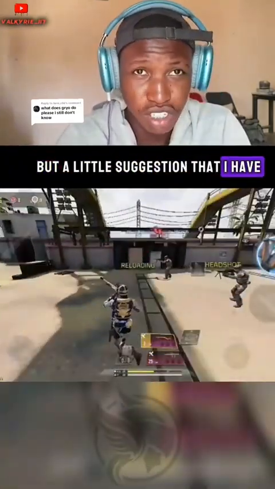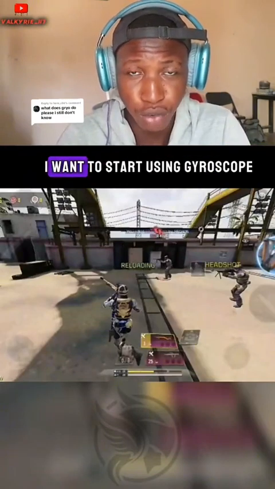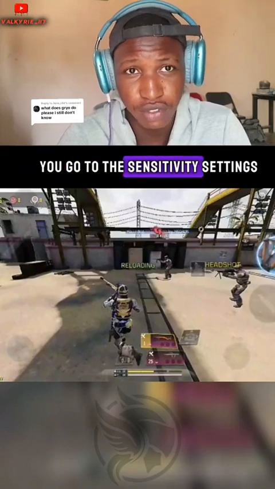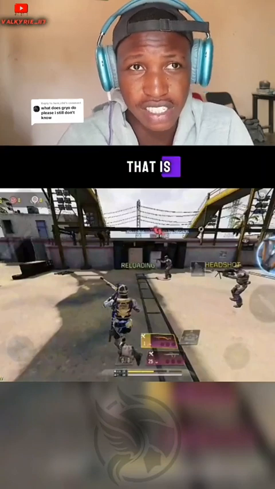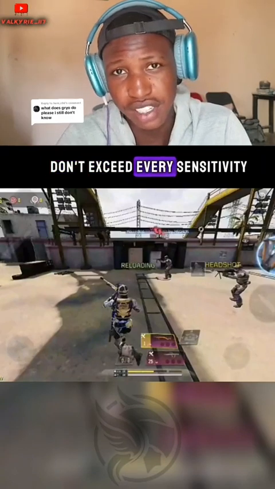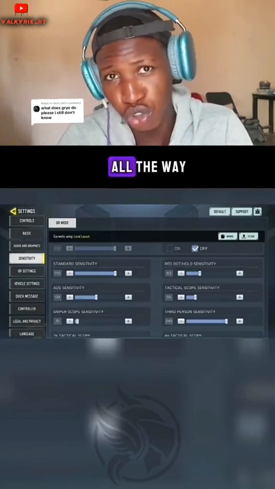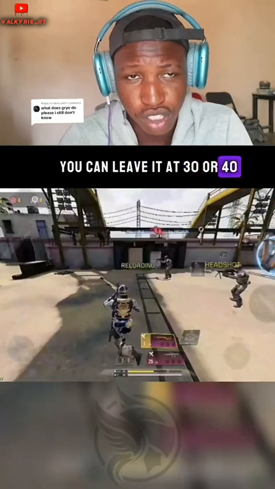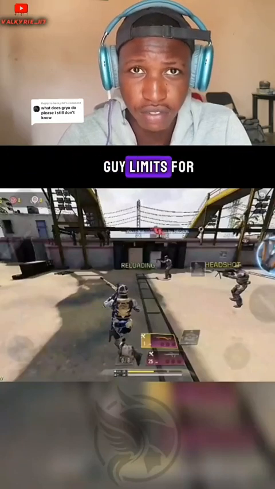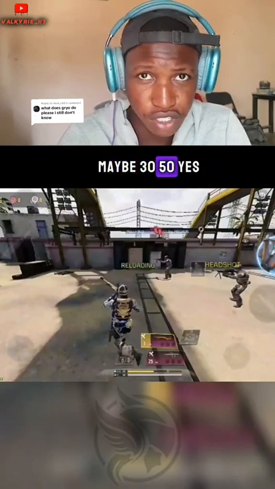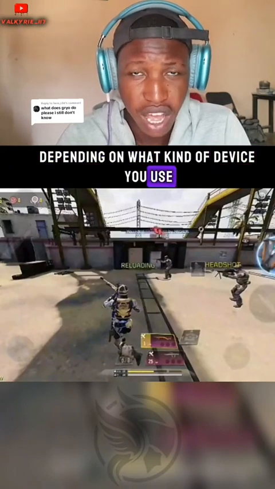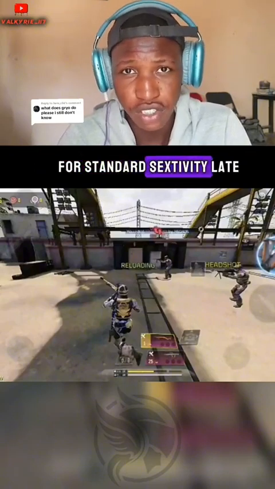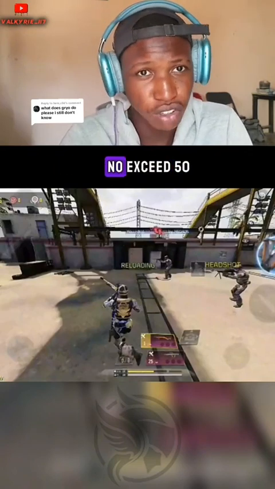But a little suggestion that I have is for those of you that are not using it and want to start using gyroscope. After you turn it on, you go to the sensitivity settings, gyroscope sensitivity settings, that is. After you go there, don't exceed every sensitivity. Don't push it all the way. You start like, let's say, for the standard sensitivity, you can leave it at 30 or 40. Third person perspective sensitivity, you can leave it at maybe 30, 50. Depending on what kind of device you use, it depends on you actually, but for standard sensitivity, let it not exceed 40. For third person sensitivity, let it not exceed 50.